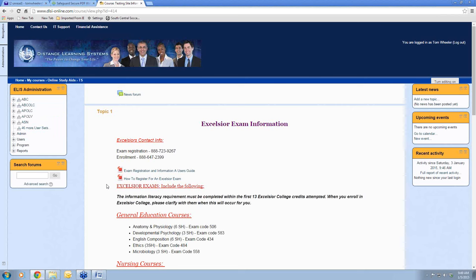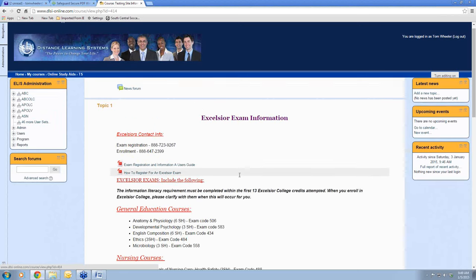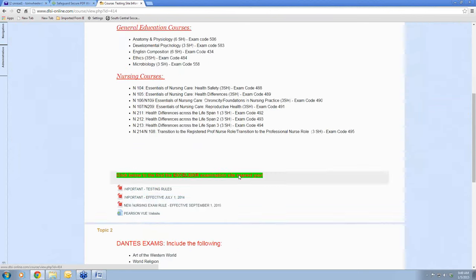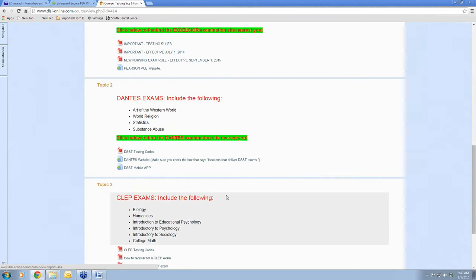There are basically 3 types of exams. Every course that you're taking through us is going to be set up for a specific exam that could be one of these 3 types. There are Excelsior exams, there are Dante's exams, and there are CLEP exams. Okay, so basically you need to know which type you're studying for, and then based on that, do the steps for that type of exam.